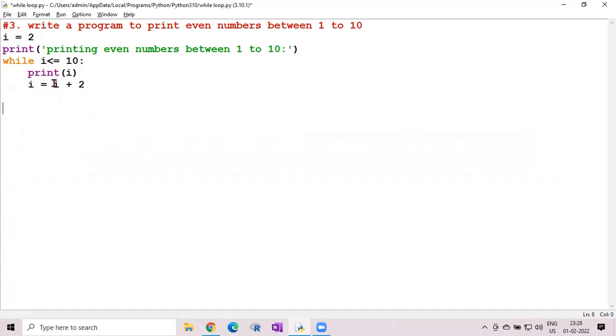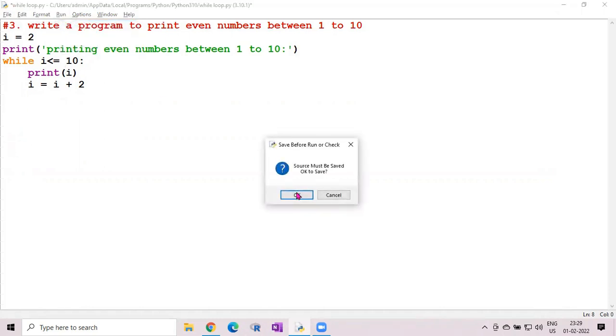What it prints? First I equal to 2. So 2 less than 10, it prints 2. Then 2 plus 2, 4. 4 less than 10, it returns 4. Then 4 plus 2, 6. 6 less than 10, it returns 6. Then 6 plus 2, 8. 8 less than 10, it returns true. That means it prints 8. Then 8 plus 2, 10. 10 equal to 10, so condition is true, it prints 10. Then 10 plus 2, 12. 12 less than 10, condition false. Then the loop terminates or ends. Let us see the output here.